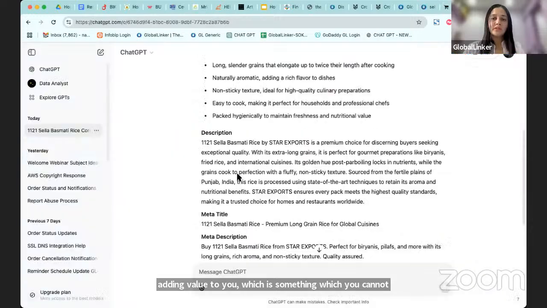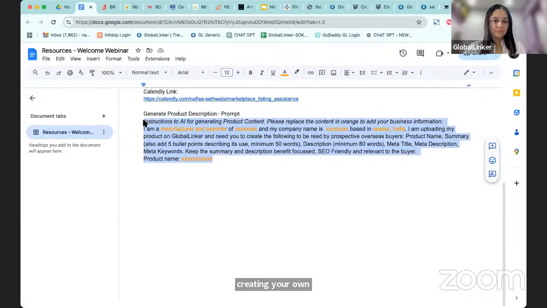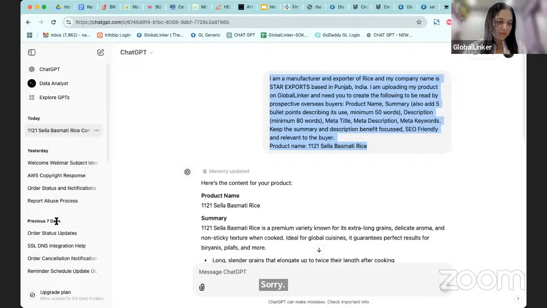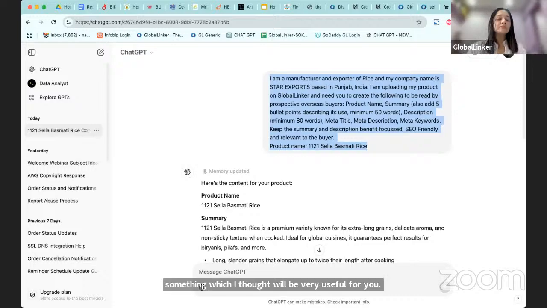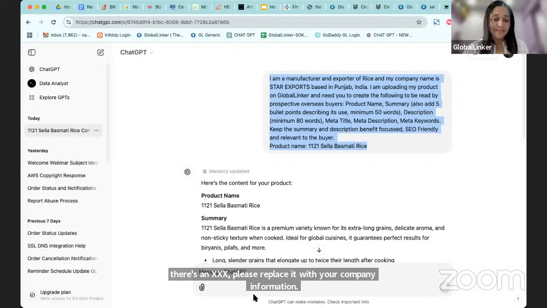So please, you can use this. I'll also share this with you. You can all review it and put it here. You can use it when you are creating your own. Something which I thought would be very useful for you, so I'm sharing it here on chat again. Wherever there's an XXX, please replace it with your company information so that you can write it faster.